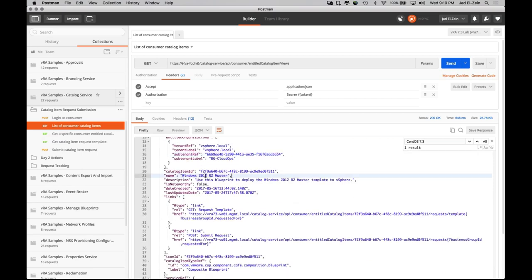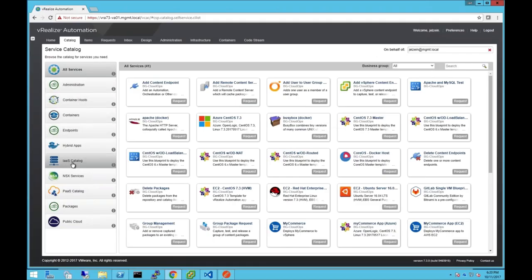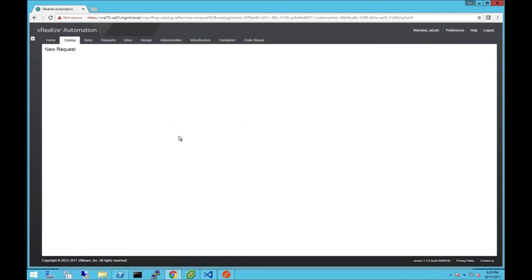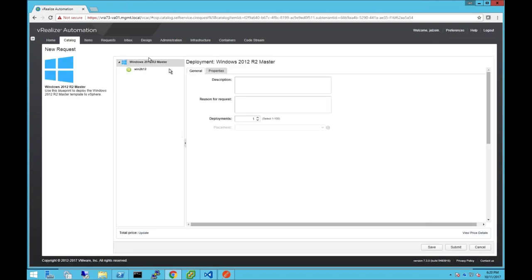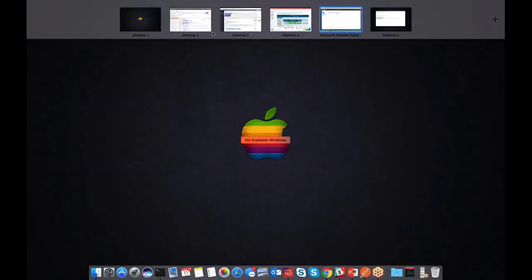Okay, well, let's look at this Windows 2012 master, so I don't waste more time. So if I go back into my catalog, IaaS, I've got Windows 2012 R2 Master. Hit the request here just to show you what that looks like. So he's going to request something called a placement. This is a reservation policy. And I've also got a size profile. These are all vRA 7.3 things we could use.